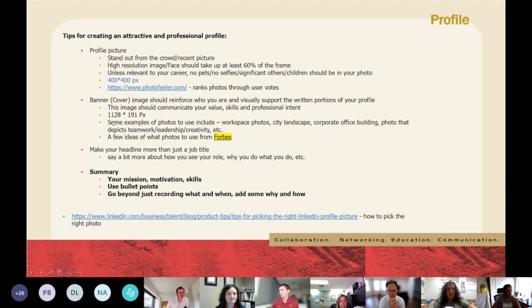And for the banner, you can see here 1128 times 191 pixels. So keep that in mind when you're uploading. You can check the banner picture before you upload it and see if it is clear or not.